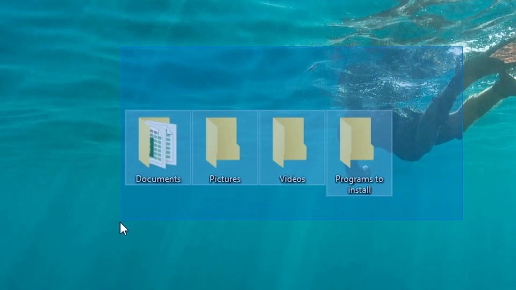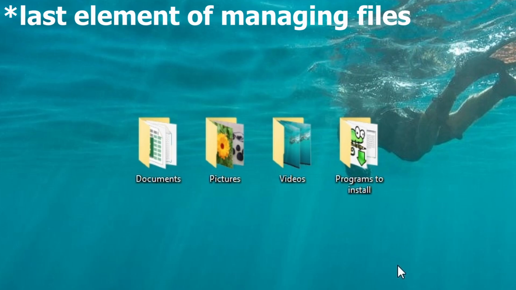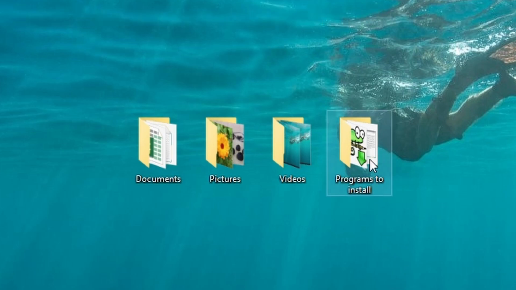And now it is sorted by the pictures, videos, programs and such. And the last thing that I want to show you that I almost forgot is how to rename specific folder or file or whatsoever. Let's say videos I want to rename. I can do it in two different ways.